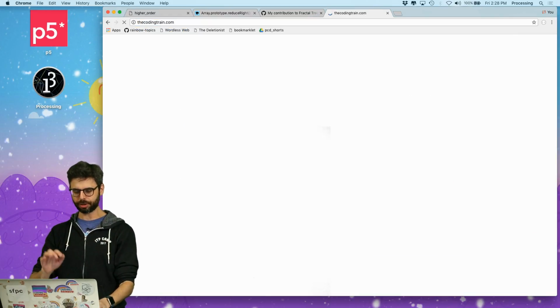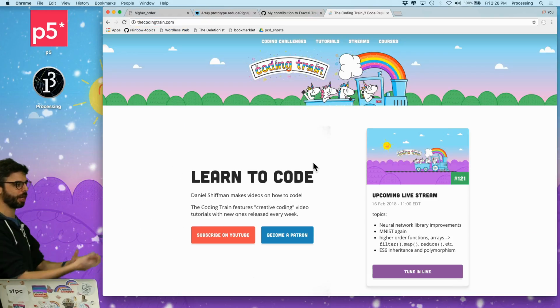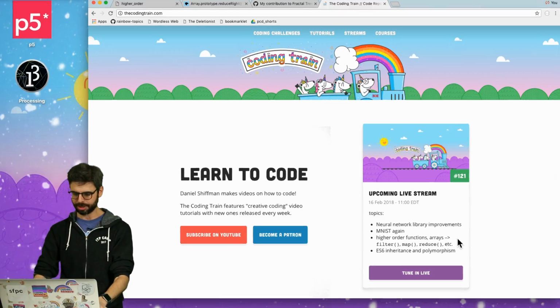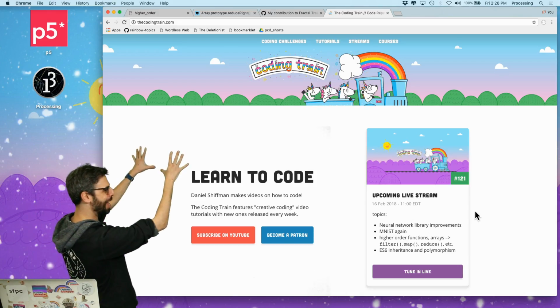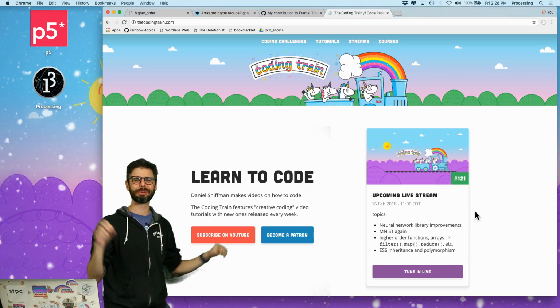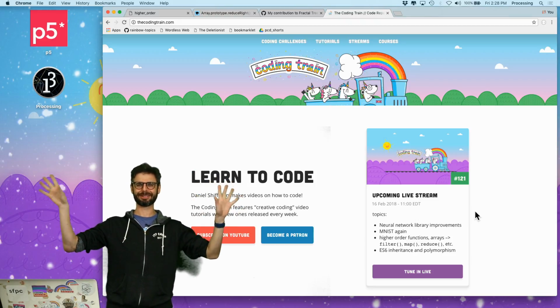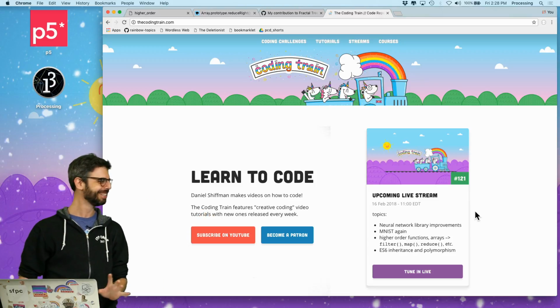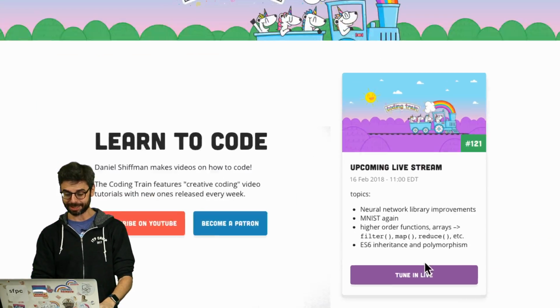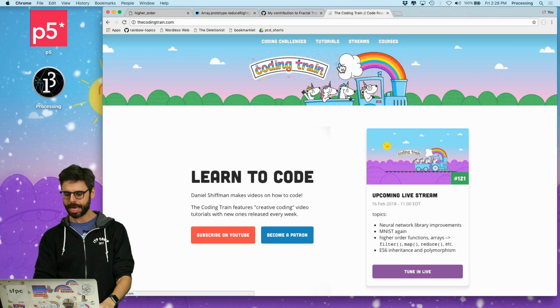If I go to thecodingtrain.com, this is the new Coding Train website. You can see here that there's a little note. At some point, it'd be great to have a little "live on air right now" badge. The blinking red things on websites are probably a little passé, so to speak. But it does say, tune in live right here.